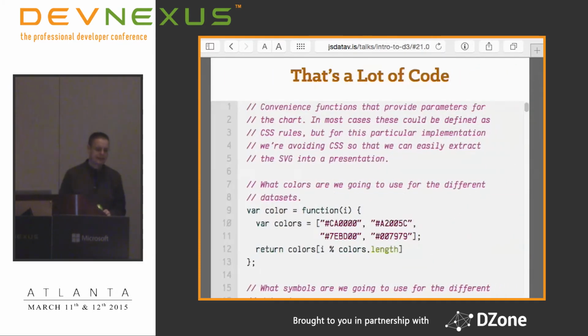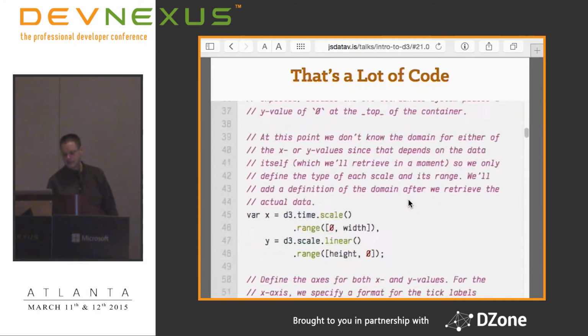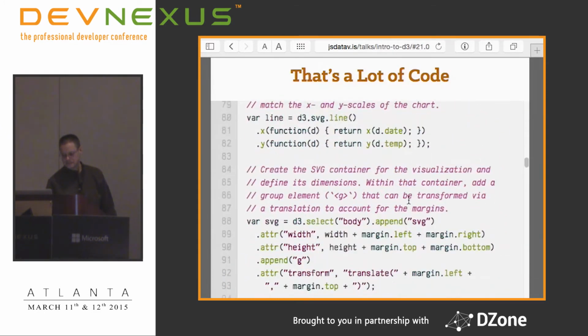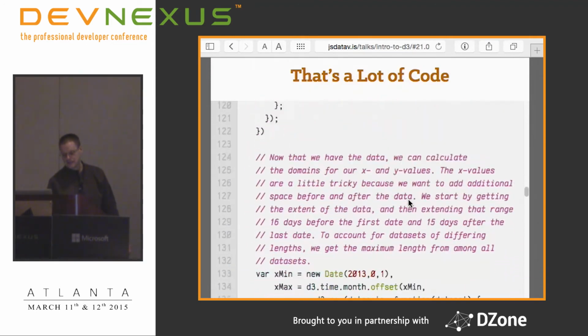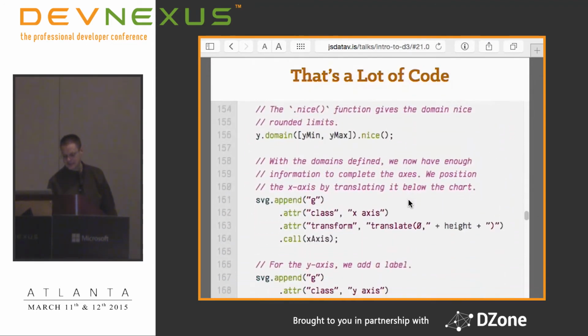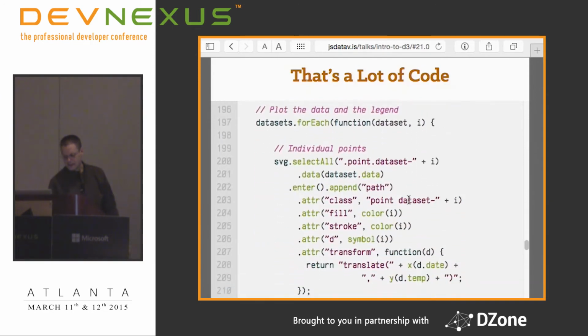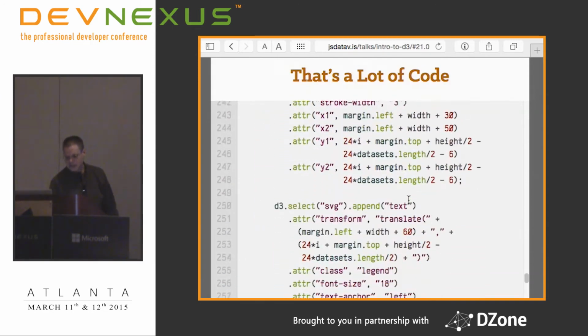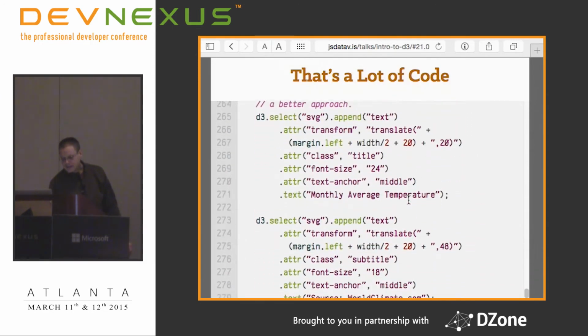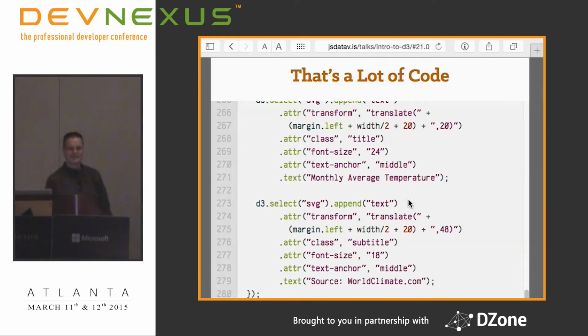Well, what's the downside of that? That was a lot of code, right? In Highcharts, it was one JavaScript statement. And how much code was it in D3? Well, let me scroll down. Now, admittedly, there's a lot of commentary in this code, but still, we'll get to the bottom eventually, 280 lines of JavaScript to create that same chart.